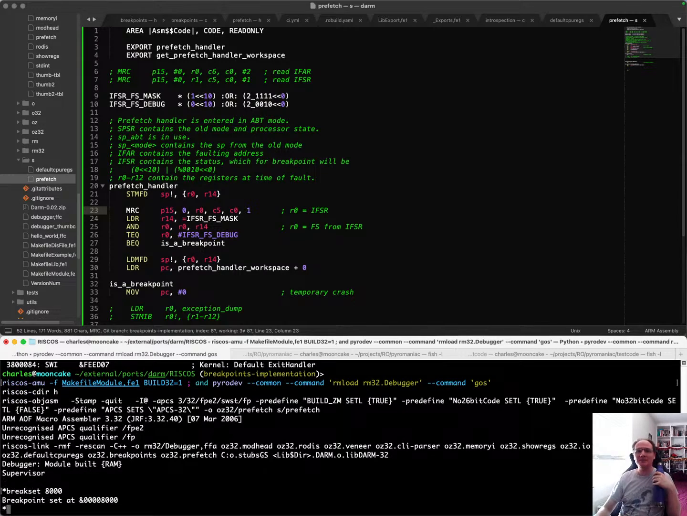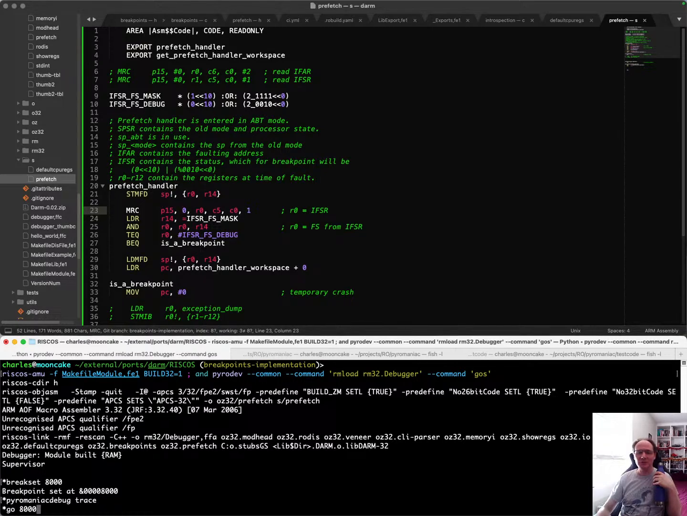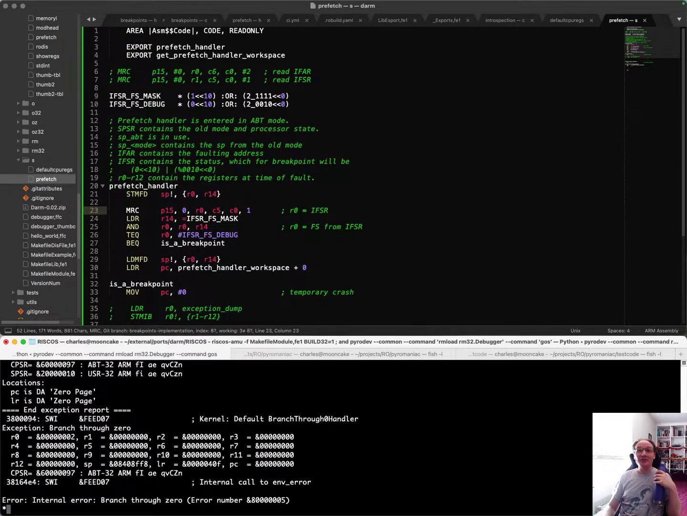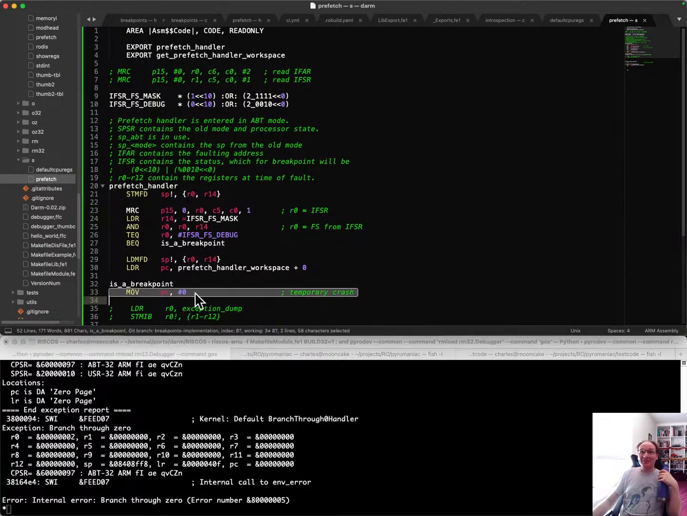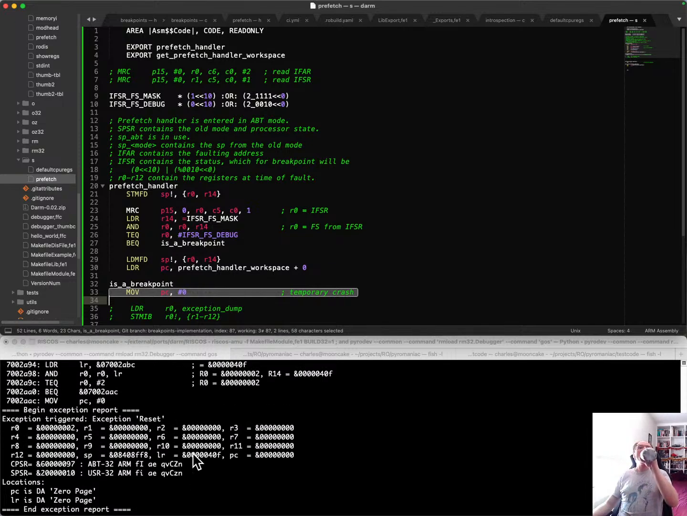Set a breakpoint. Turn on the tracing. Go. Branch through 0! It's our temporary crash, it hit it! Pineapple juice for the win. Yes. Right. Okay. Rudimentary prefetch handler. And we managed to kill it.